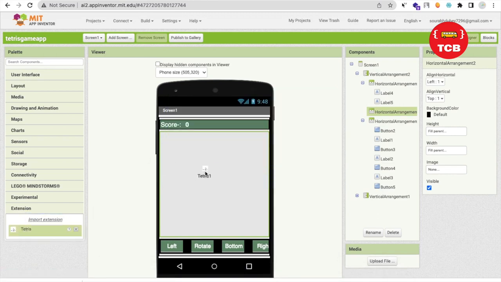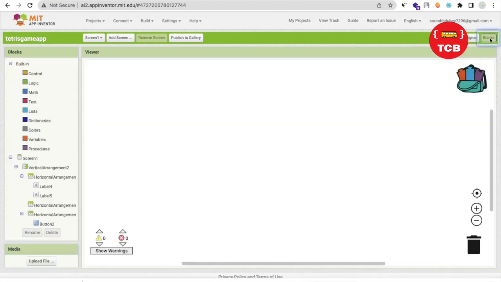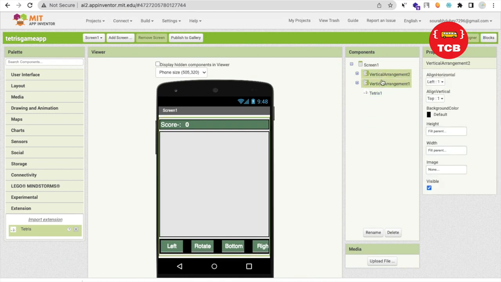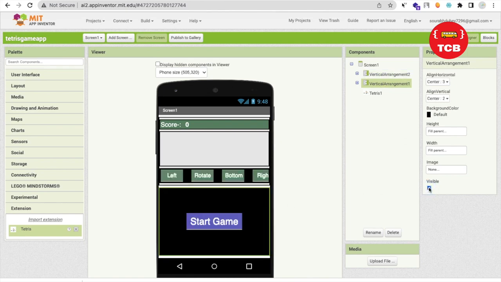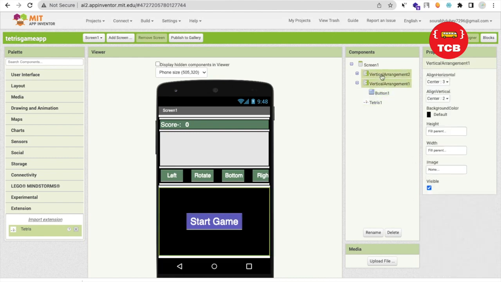Now just drag and drop this extension here. Simple. Now I will disable that music, and let's go to the block section. First, whenever someone clicks on that button, go to the design. As you can see, this is vertical arrangement 1, and this is 2. The first one is our start game. Once the user clicks on button 1, we will hide that vertical arrangement and display vertical arrangement 2. For now I will hide this one.